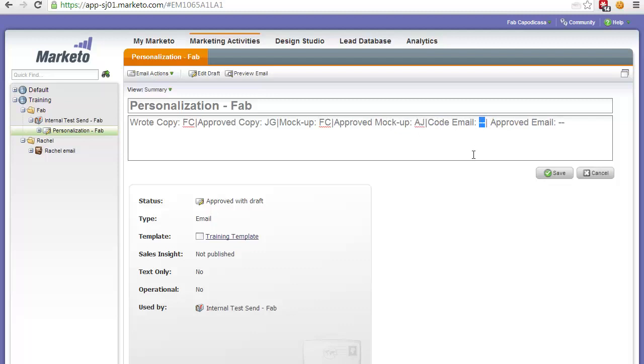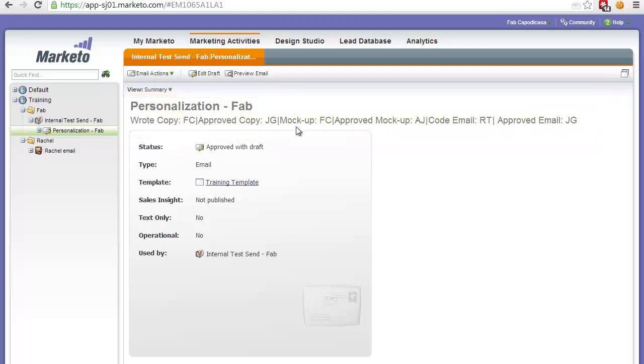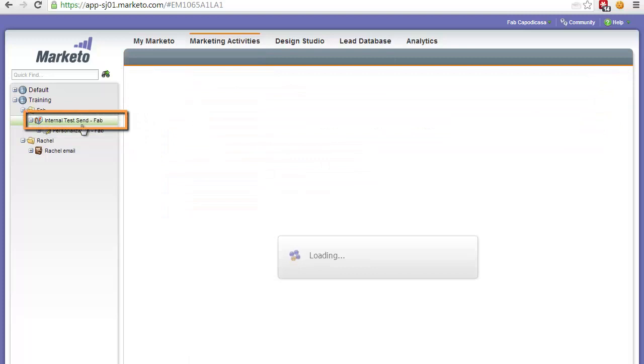Whoever coded that, perhaps the designer, I'd put their initials. And then whoever approved the final email, I'd put their initials. This way I keep track of who's done what, as well as who's approved which part. And then I click save. So that gives me at a glance for any email or campaign, very quickly see who's worked on it and who's approved it. You can do exactly the same for the actual email campaign.